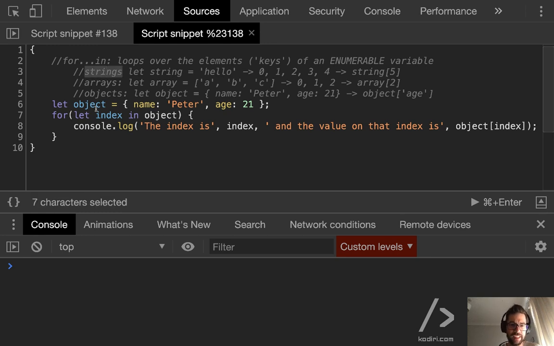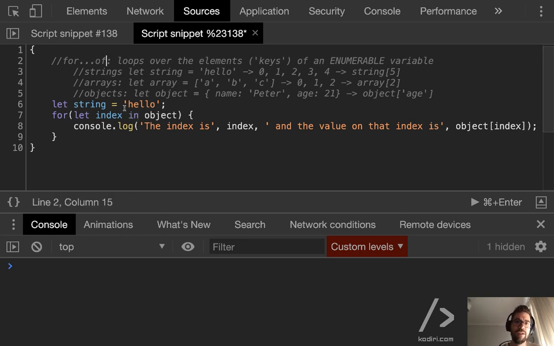Let me go back to strings. String equals hello. I'm going to present the same problem. Now the difference is, instead of for in, we're going to use for of. So for of loops over the elements, not the keys, the values of an iterable. You see, not enumerable, iterable variables. What's the difference between an enumerable variable and an iterable variable? We'll see that in a minute.